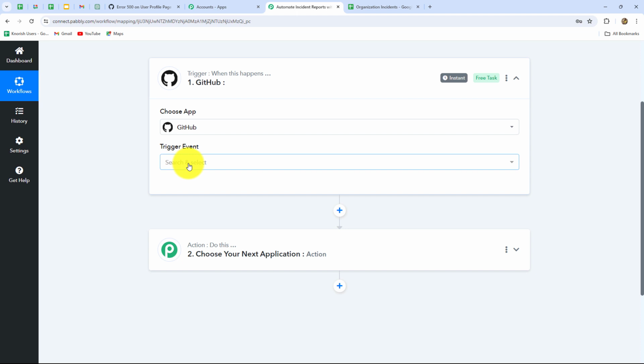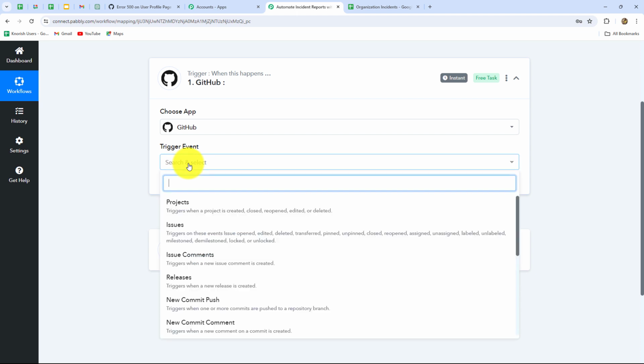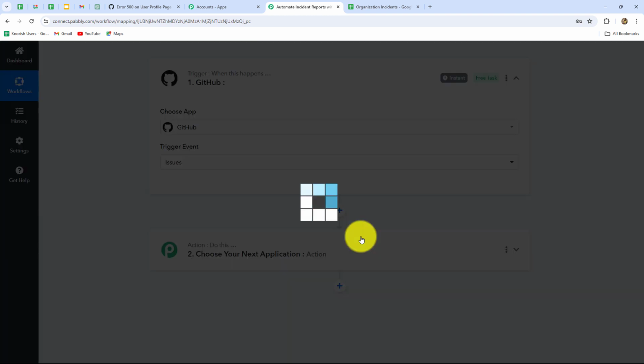Now, after selecting the application, we also have to select the trigger event. The trigger event is the event on the happening of which the workflow is going to trigger or start. So issues will be our trigger event over here. Whenever a new issue is created, the workflow is automatically going to trigger.